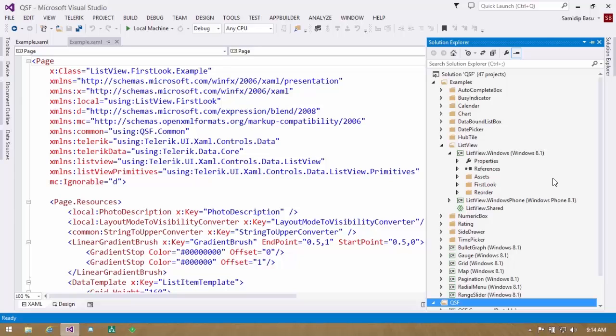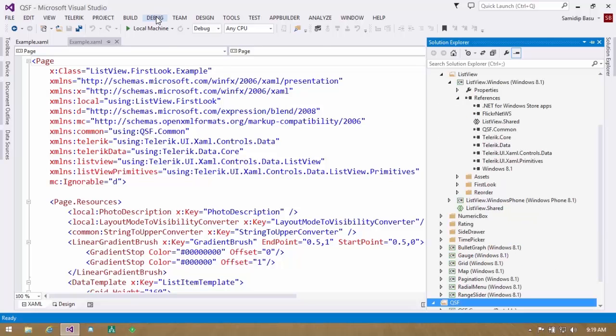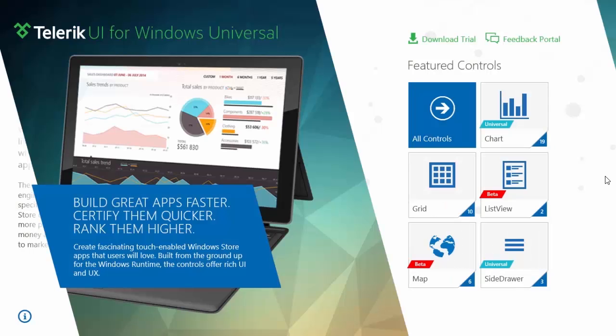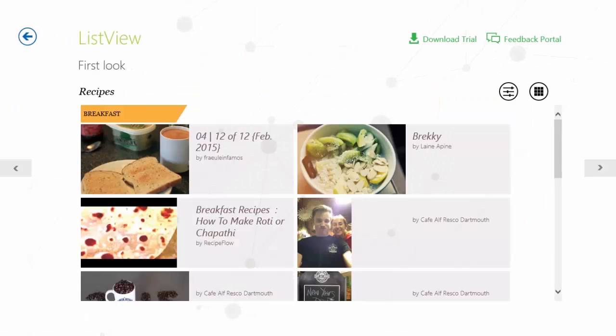We have demos for every one of our controls, including Windows Phone 8.1 and Windows 8.1 variants. And in every one of these projects, if you look at my references, I do have the Telerik core and the Telerik XAML UI primitives. So let's fire this up. Now this guy is a universal app, but we are seeing it running on Windows 8.1. Let's take a look at the list view and the side drawer controls. I'm sure the remaining two are simple enough for you to figure out. We start with the list view, and then let's go into the first look. So what you see here is the list view in action.